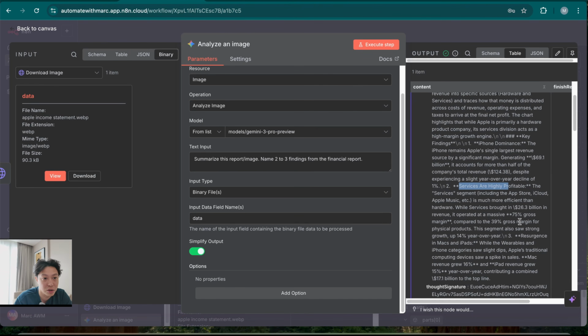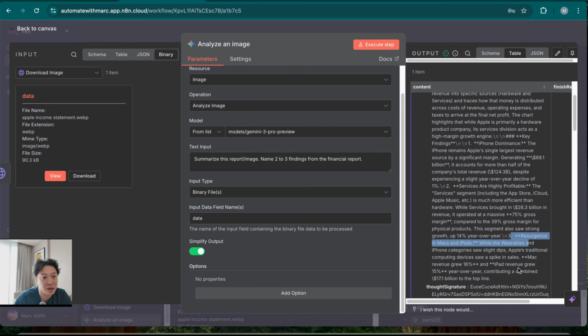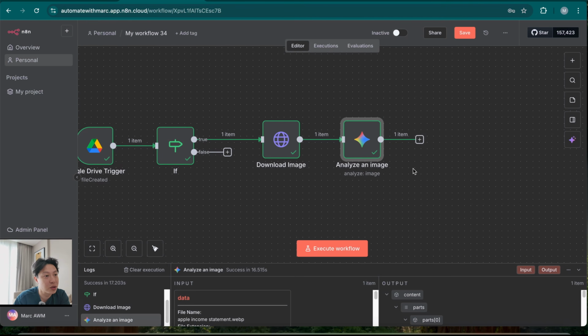And then number 3, resurgence in Macs and iPads. Is that right? Macs and iPads, okay, because of the 16% and 15% year-on-year growth. So that's why it's saying that there's a resurgence on that. And one cool thing about Gemini, it always comes with a thought signature property, so just something to note. But yeah, cool. So now you have the output from Gemini 3.